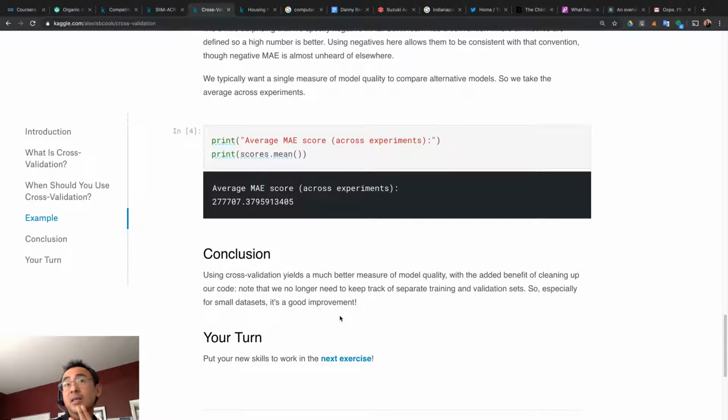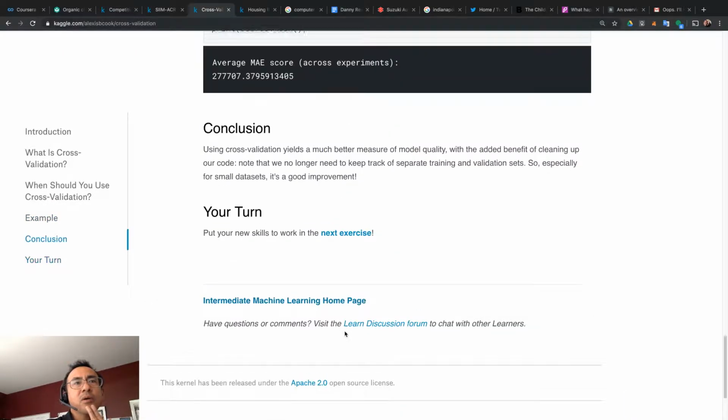This is recommended for small data sets because in a big data set, you have more data, and the assumption is you have more diversity in that data set. So you are unlikely to get a bad data set. It's unlikely because it's more diverse, right? Okay. So we are gonna put this in our next exercise.